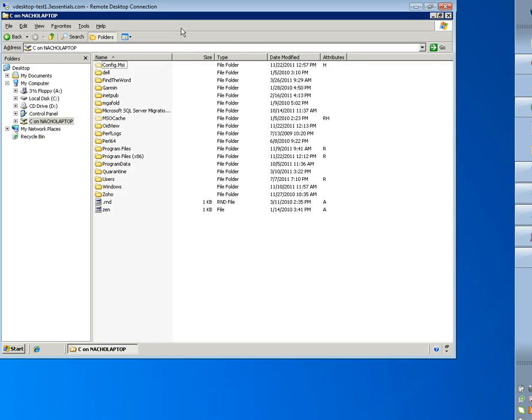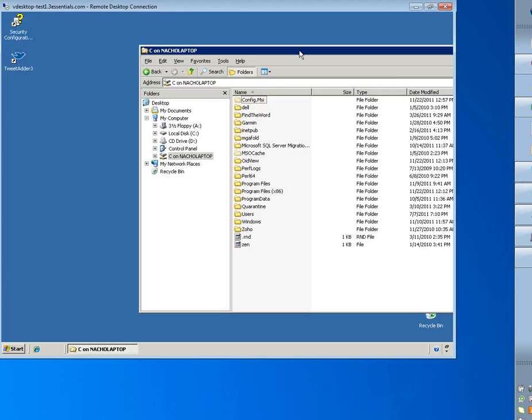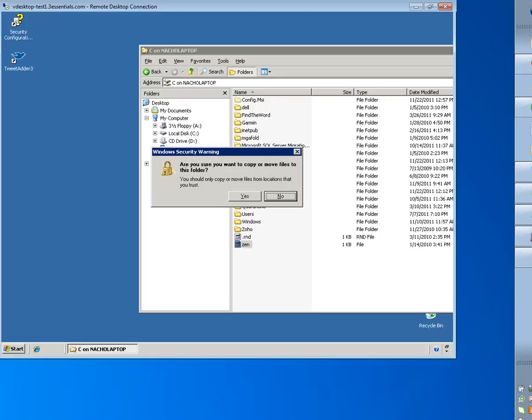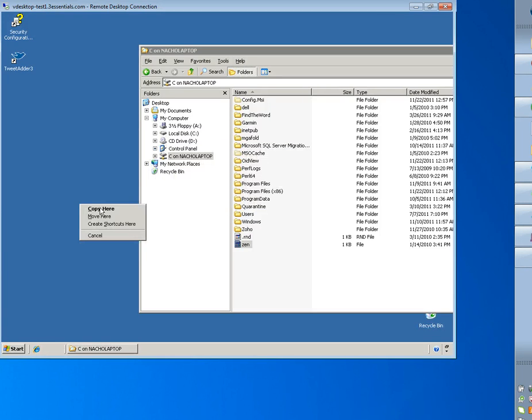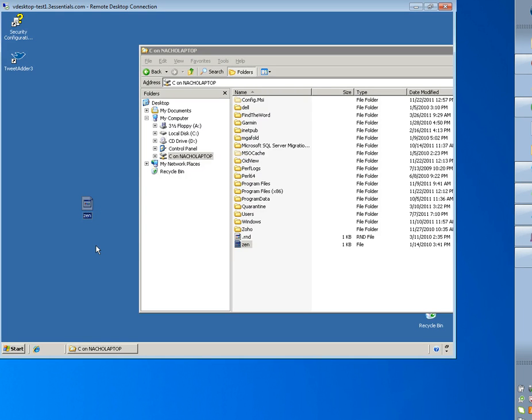So if I want to copy a file from Nacho Laptop, my desktop PC, over to the desktop of my VPS, I simply find and select the file, and then drag and drop it to the desktop, just like you would copy any file from one folder to another on any computer. We say yes, we want to copy it here, and boom, the file has been copied. So here's the copy of it on my local computer, showing as C on Nacho Laptop, and here's the copy on my VPS. I've just successfully transferred a file from my computer up to my VPS. And that's it.